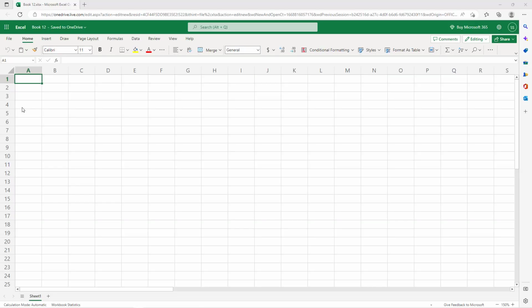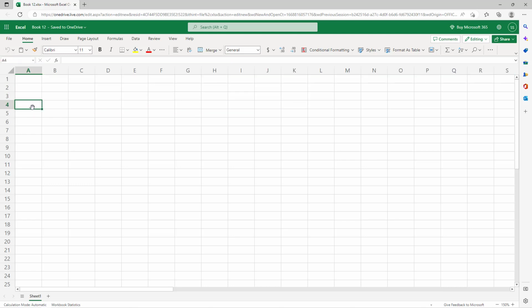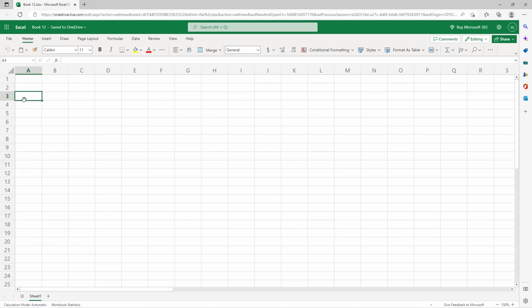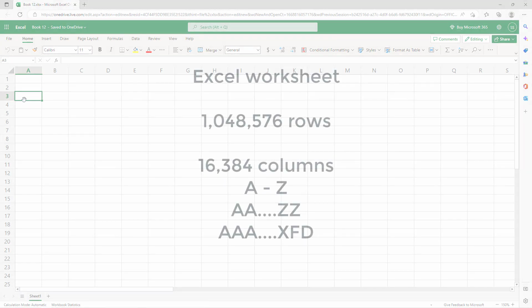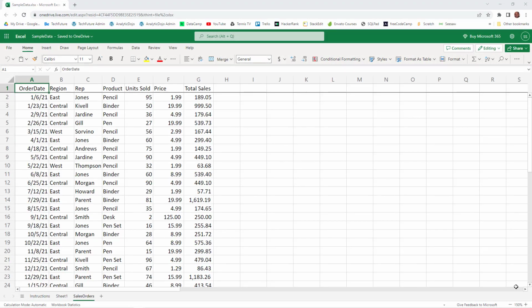Now you should have a good idea about rows and columns. To review, rows are numbered on the left side of the spreadsheet and columns are lettered on the top side of the spreadsheet. And there are 1,048,576 rows and there are 16,384 columns. Now that you learned the basics of rows and columns, let's discuss cells.